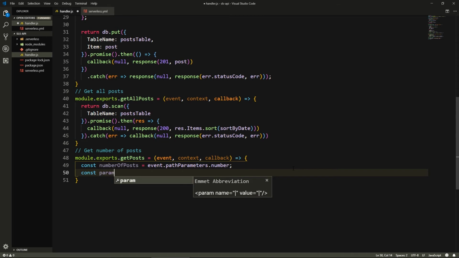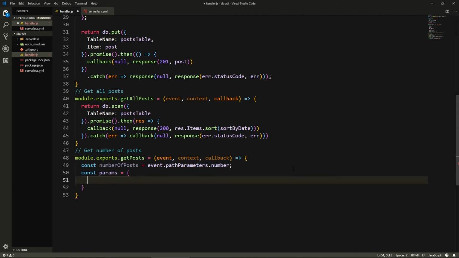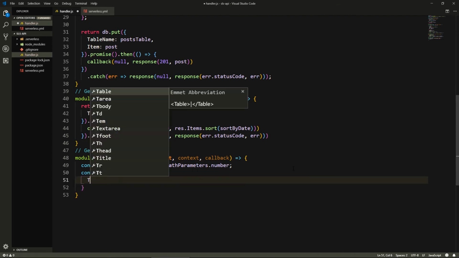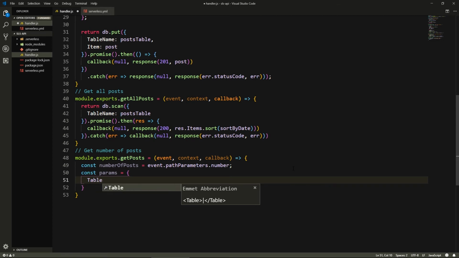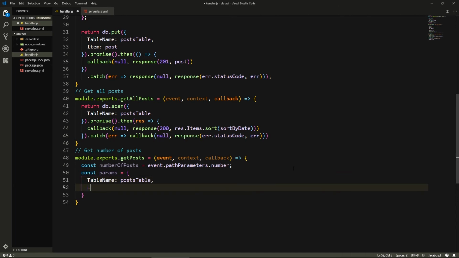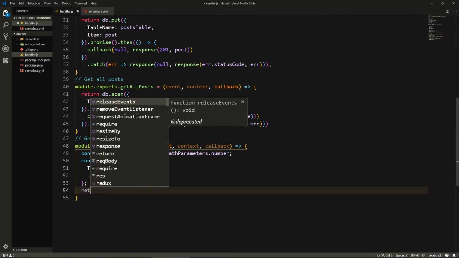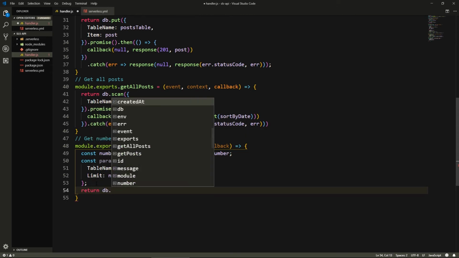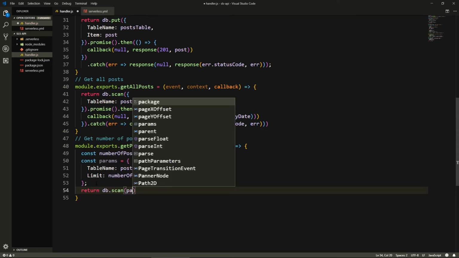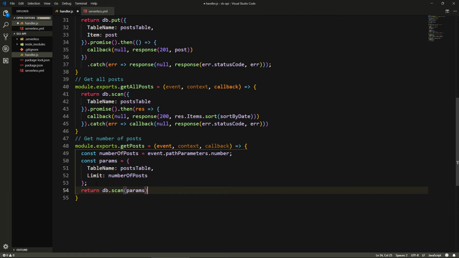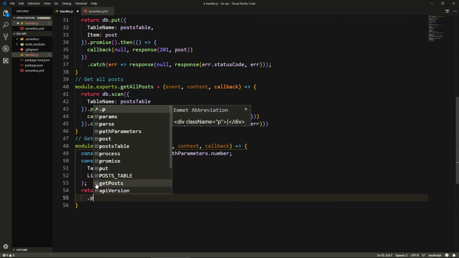I've seen this in the documentation that they have a parameters object and then they just pass it to make it more readable. So I'll do that here. So table name will be postTable, and we have a key called limit, and it's going to be the number of posts that we got from the URL. And here we need to say return db.scan(params). So now because of the limit, it's going to return just that number of posts.